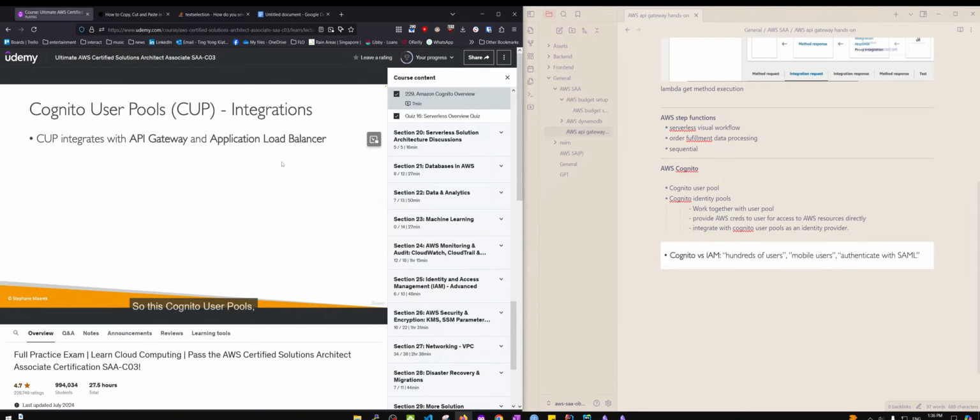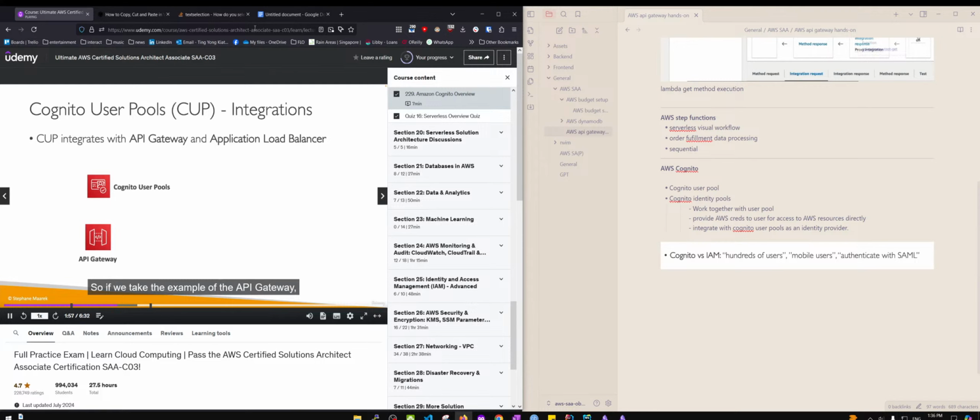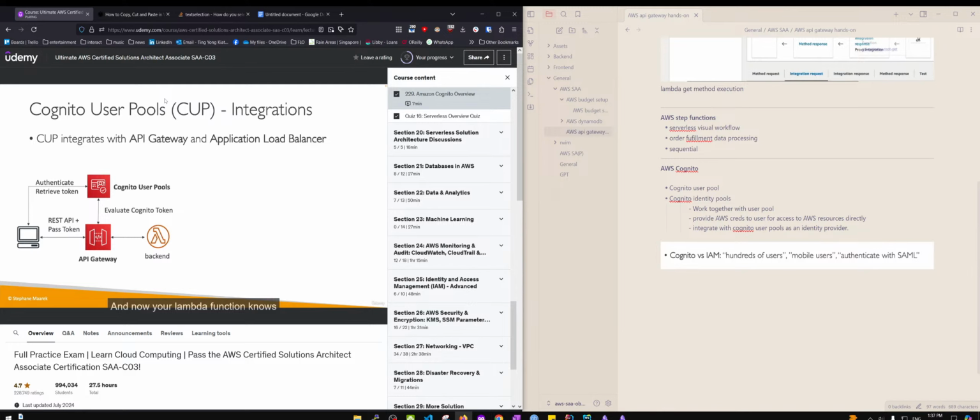Cognito user pools integrate with the API Gateway or the application load balancer. If we take the example of the API Gateway, the user is going to connect to your Cognito user pool, retrieve a token, and pass this token to the API Gateway, which is going to verify it. Then if it's good, it's going to translate it into the user identity, which will be passed to your Lambda function as a backend. Now your Lambda function knows the user it's dealing with and the fact that it has a very specific user that's been really well authenticated.